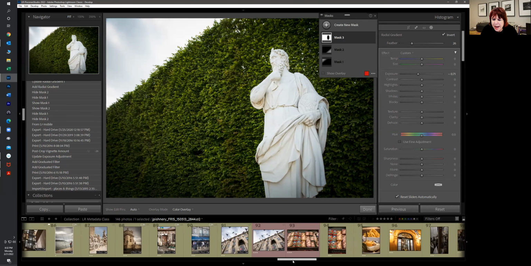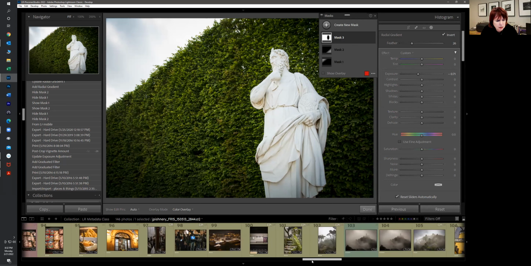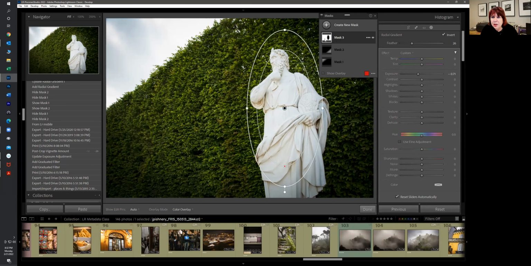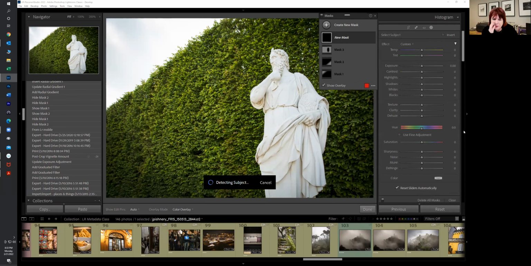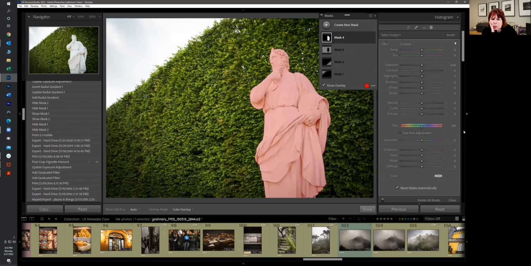Any other questions on masks? Masks are fabulous. Oh, let's try this on this one. Let's turn these all off. Create a new mask. I just want to see if it's going to work for us here. Select subject. Oh, that was pretty nice, wasn't it? It's a lot smarter and faster than we are. I couldn't draw that mask that clean that fast. And that's really staying right on him.